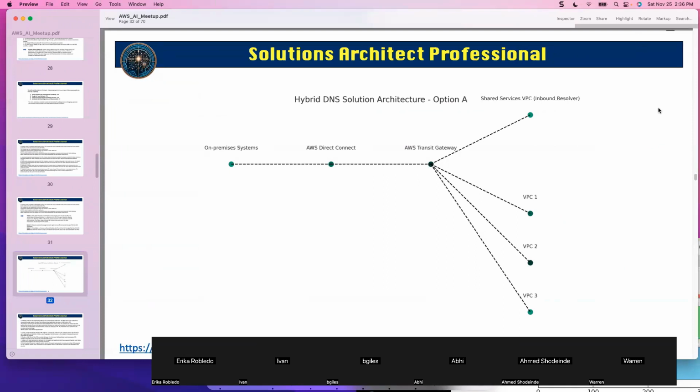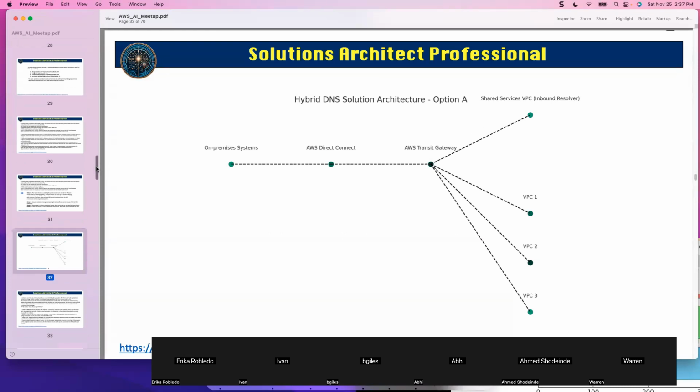This was okay. I mean, it showed the on-premises system being connected to the AWS Direct Connect, and that was going to the transit gateway into the Route 53 and all the different VPCs. So that actually was the solution graph.